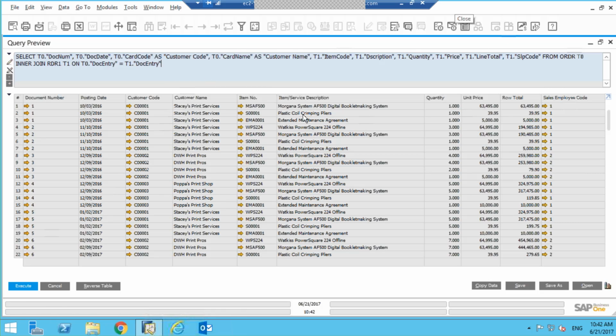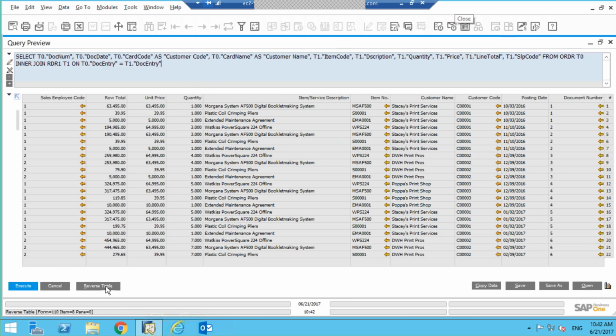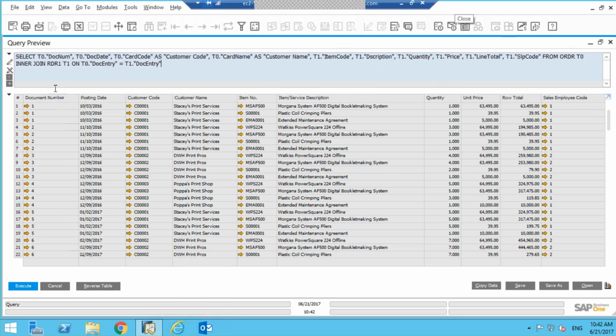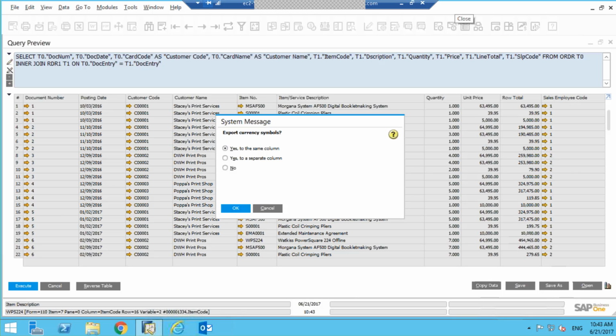You also have some buttons at the bottom here. For example, I can reverse the table. So now I've got everything backwards, and reverse it again. I can even copy this data. If I click on here, I can copy this data and paste it into Notepad or Excel. I can even export this to Excel as well for further manipulation just by clicking on this button here. So let's just do that real quick just so I can show you.